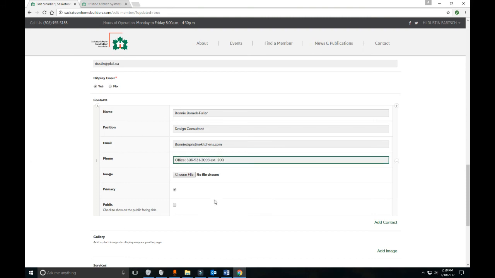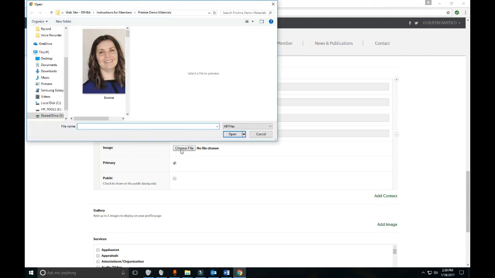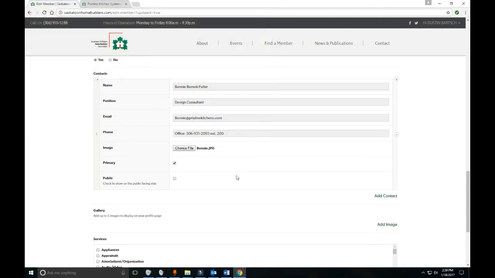So I've got all the information in here. Now I'm going to choose a photo. And I've got Bonnie right there. Bonnie's there, and we'll have to check public to make sure that Bonnie shows up. And then we will leave primary checked off. Bonnie's going to be the first contact that people will see when it shows up there.